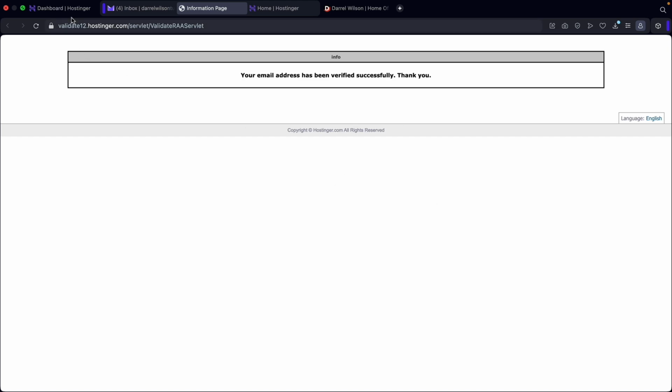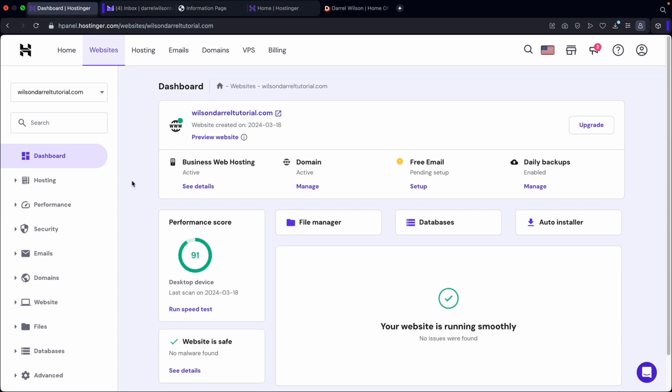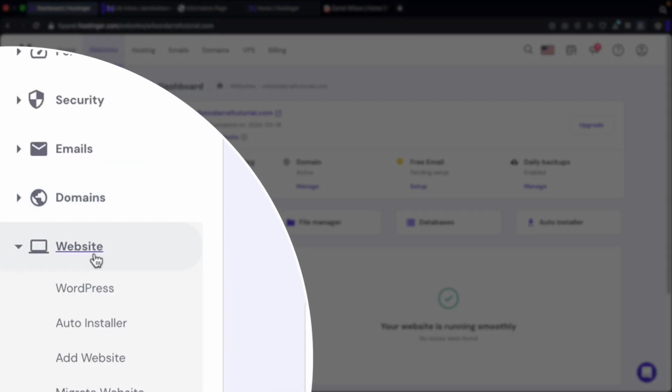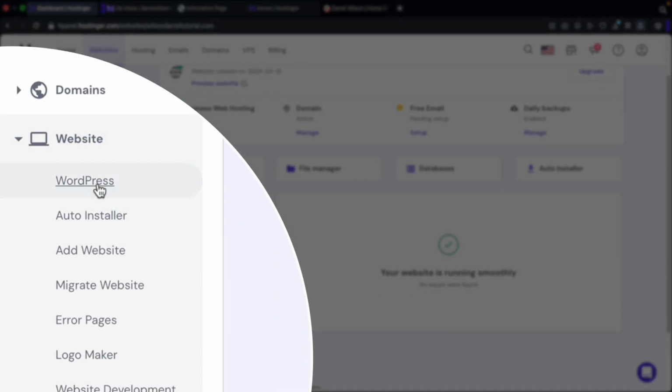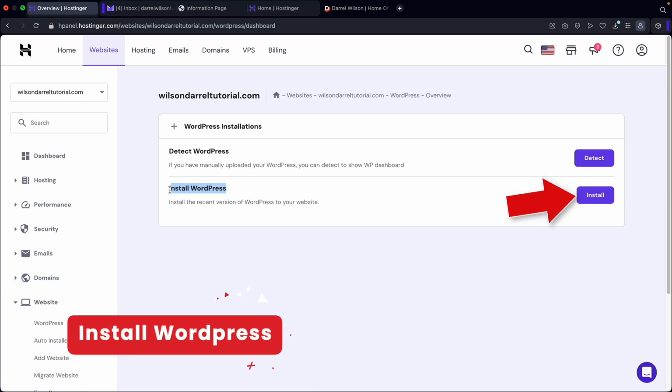So let's go back to our dashboard over here, and now let's just refresh this page. After that, you guys will see that all of the notices have disappeared and our domain is now fully active. Now let's install WordPress. Over here on the bottom left, you'll see Websites. Right here, you'll see WordPress. Go ahead and click on WordPress. Now it's going to say install WordPress. So right here, I'll click on Install.